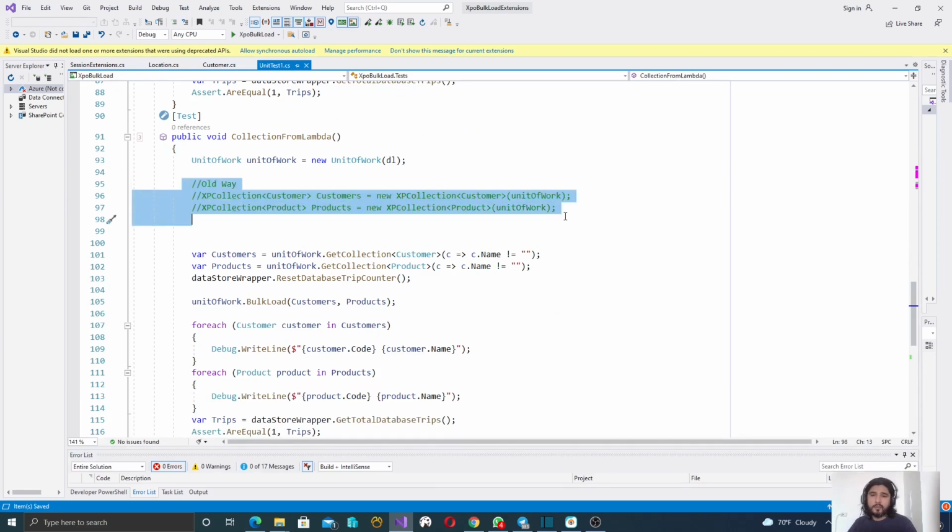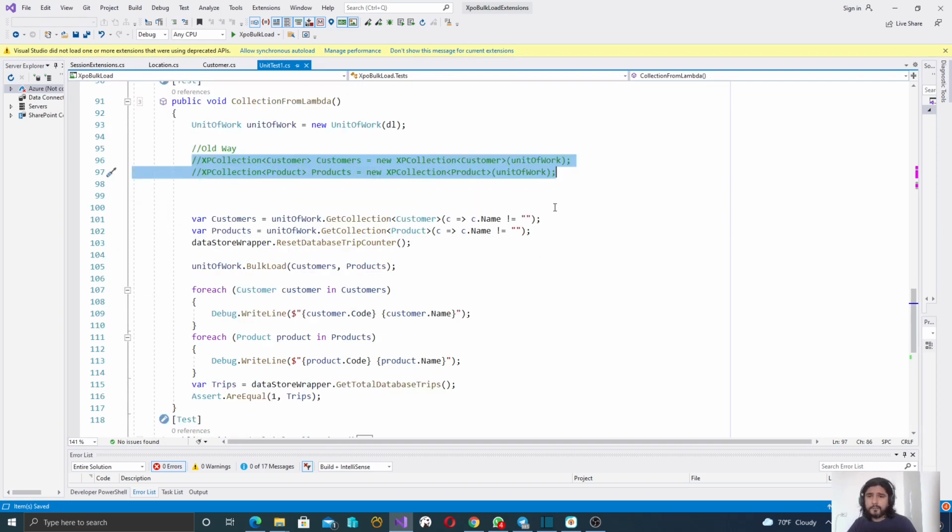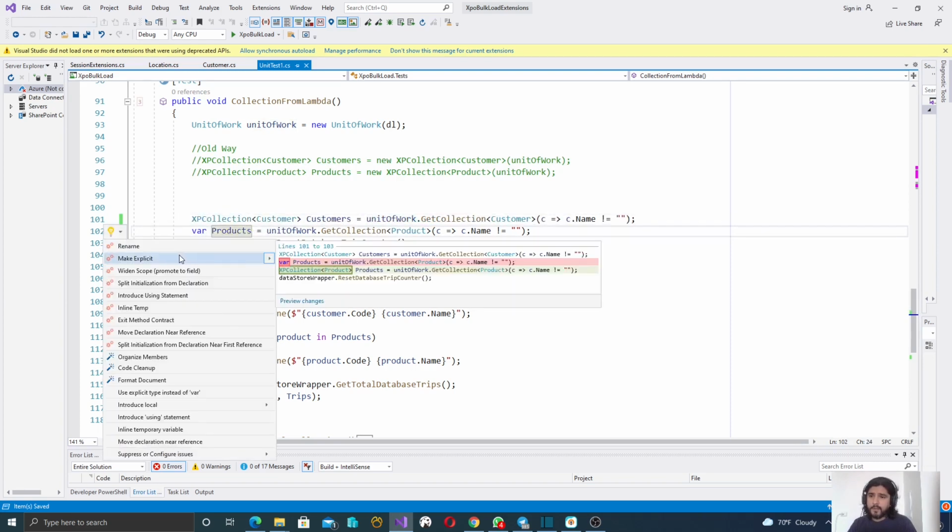So I commented out how I created the collections before, and now I have this method called GetCollections. You pass the type, and then you pass the filter, and it will create the collection for you. I kind of like this better than this. So again, this will return two XPCollections if I make this explicit.